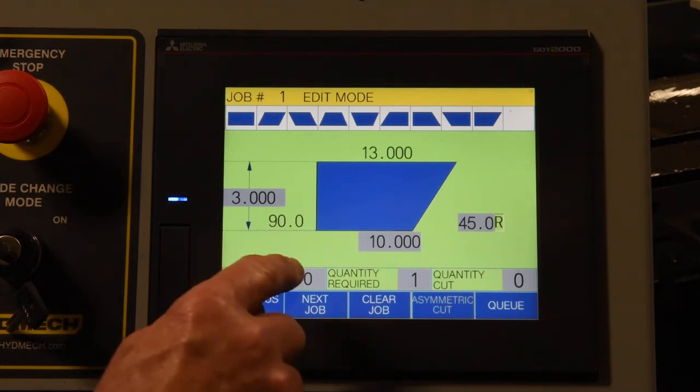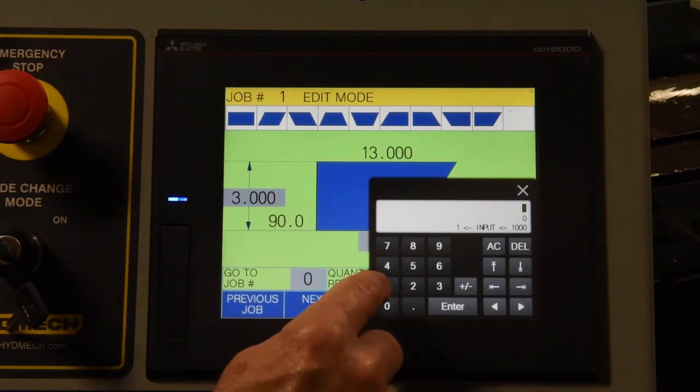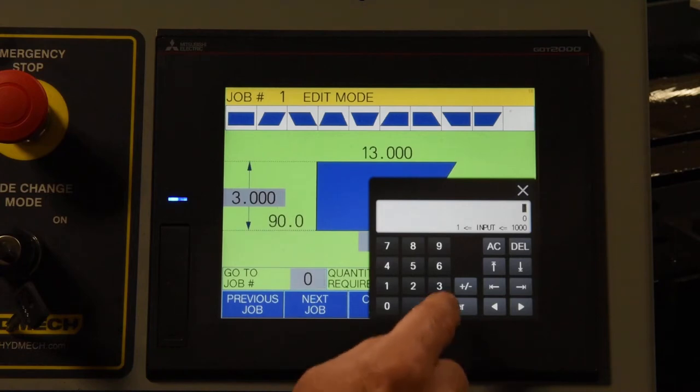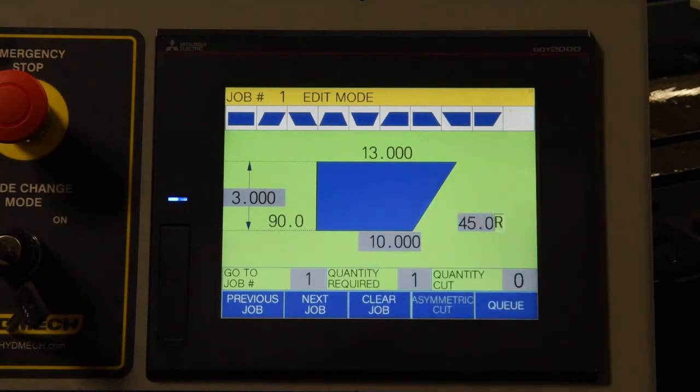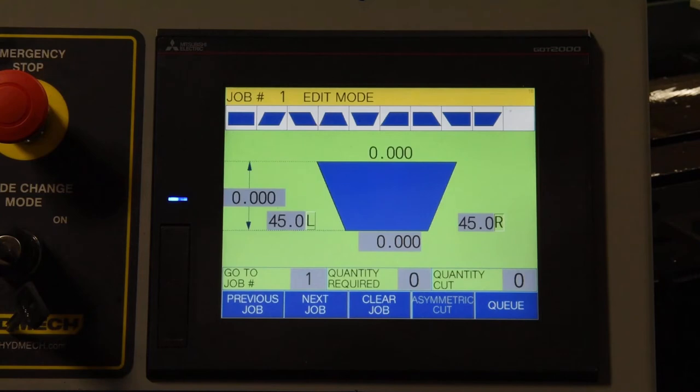To start or edit a job in auto mode, click the gray input box next to Go to Job Number. Key in your desired job number from 1 to 1000 on the touchscreen and press Enter. The keypad will disappear and you will now see your job number at the top highlighted in yellow. Select Clear Job to clear all previous properties. Select your desired cut profile as illustrated on the touchscreen.